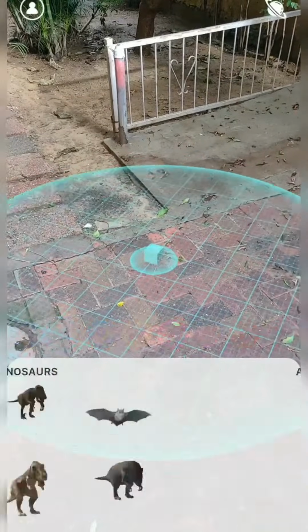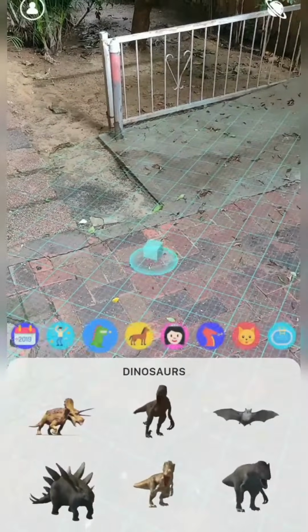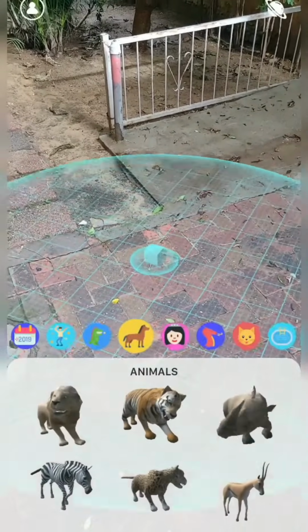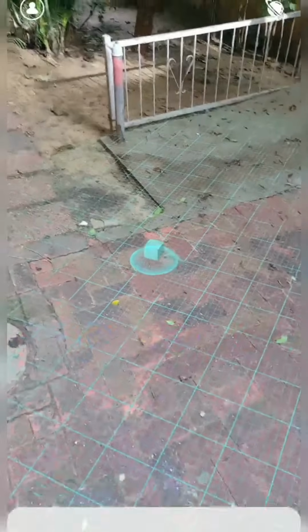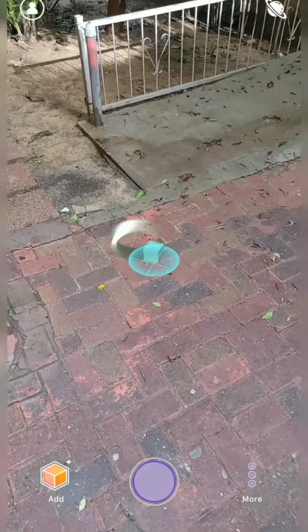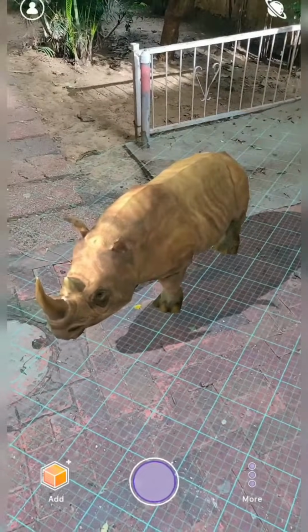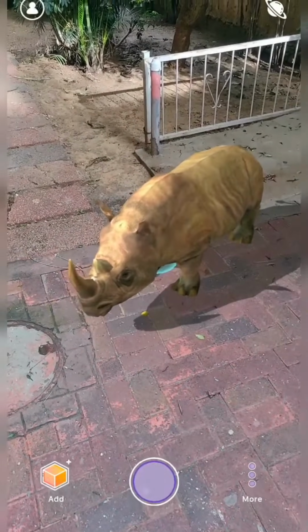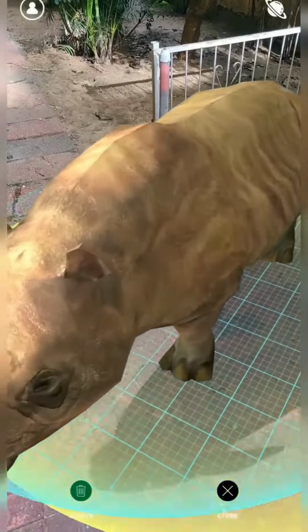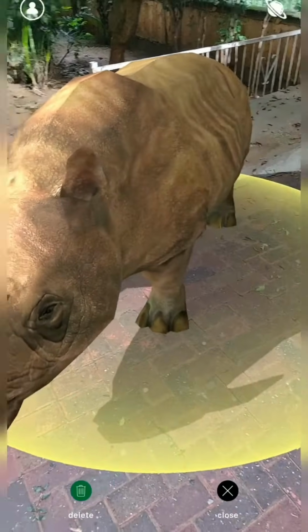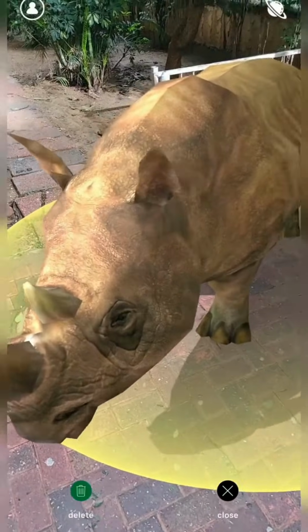Let's choose animal. Yeah, let's bring out an animal. Let's bring out this rhino. All right, now it's loading. This is the loader. You just wait. You see, when it's green all the way, we have this animated 3D model in front of us. Really nice, right? Good quality overall.